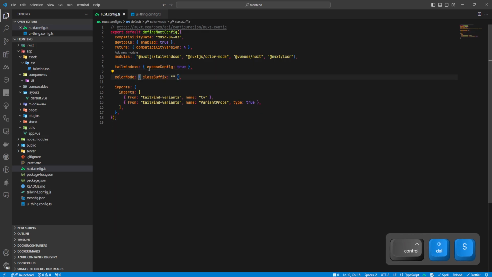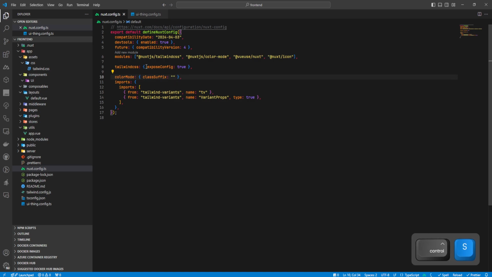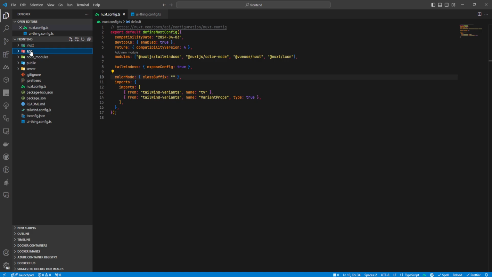There we go. All right. So what do we want to do next? Next, we want to create our different pages. So I'm going to create a login page and a sign up page. Before that, let me go ahead and add some components that I think I might need.